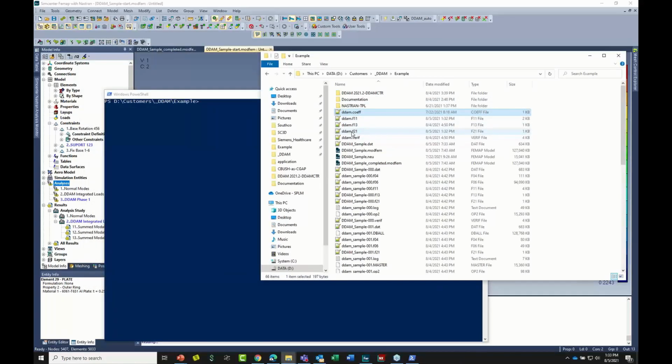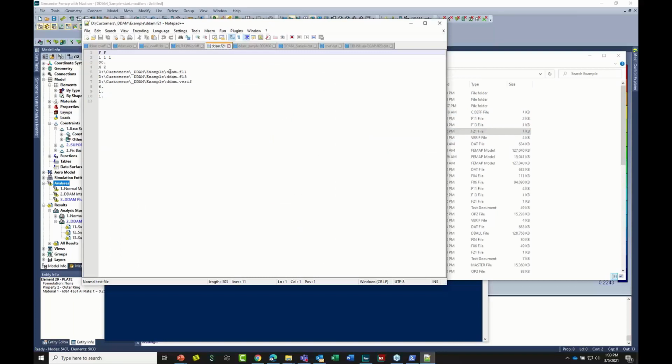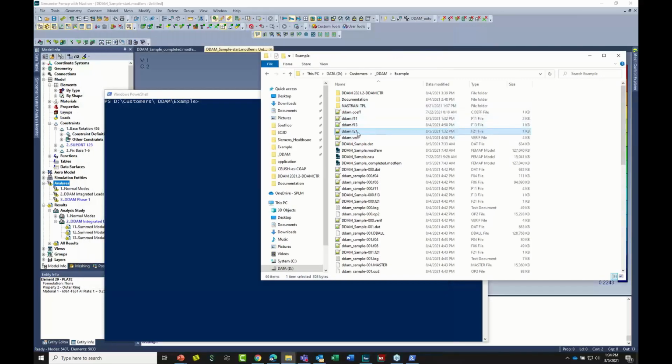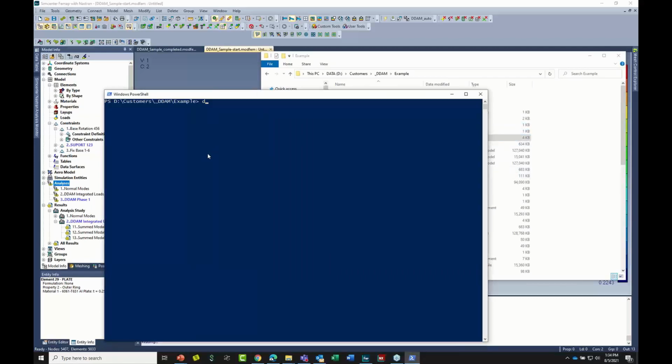The second file that's important is the DDAM F21. And you see it points to DDAM F11, DDAM F13, and then it's telling it to write the output to DDAM verify. So let's see, yeah, this is actually the file that you can rename .imp. So I'm going to rename it that. So I'll come in here and type in DDAM.